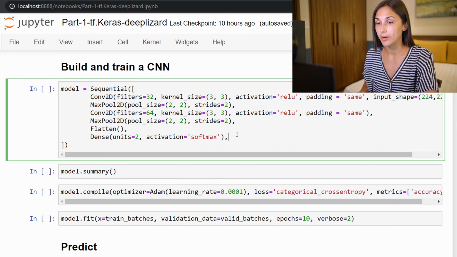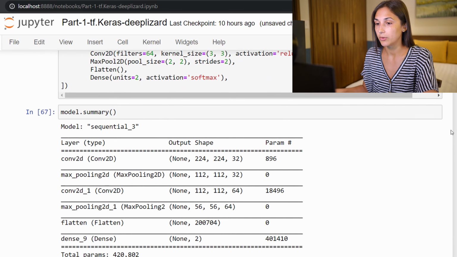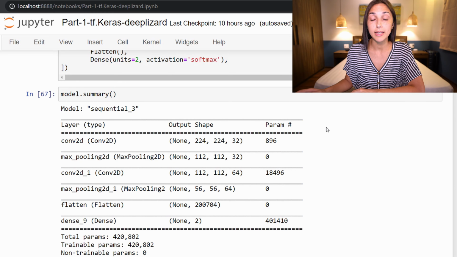All right, so if we run this, we can then check out the summary of our model, and this is exactly what we built, along with some additional details about the learnable parameters and the output shape of the network. These are things that are also covered in the Deep Learning Fundamentals course, if you want to check out more information about learnable parameters and such.